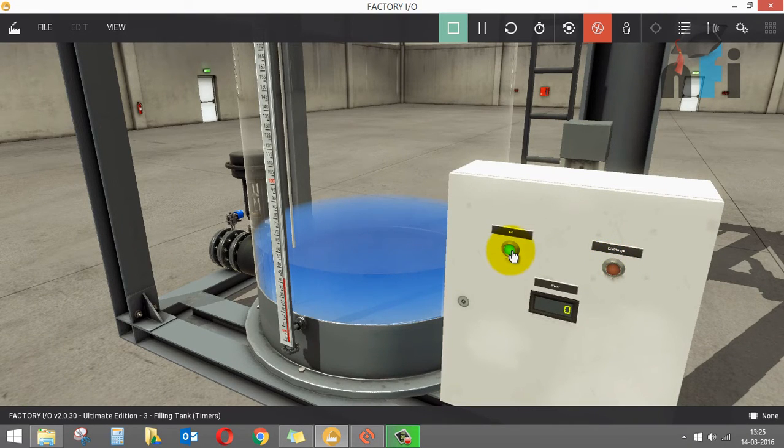So let me just fill it a little more. So this is how level is being filled. This is a momentary action. So the moment I release the button, it will stop filling.